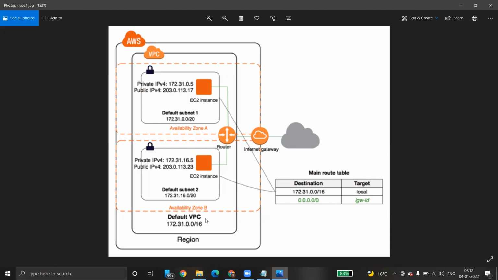Then coming to what is inside subnets. Basically, we place our storage, servers, and applications, anything. It might be a database server, an application server, or a web server. These are EC2 instances, Elastic Compute Cloud instances. It might be a Linux machine or a Windows machine placed inside these subnets.